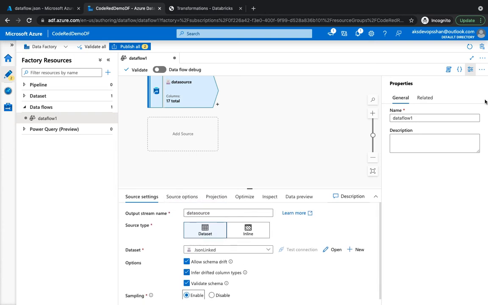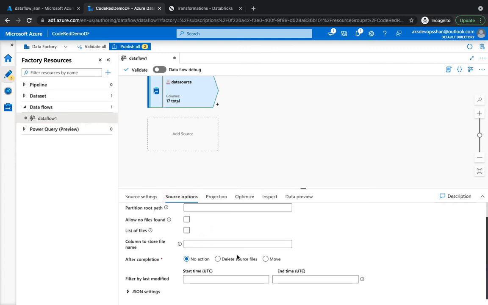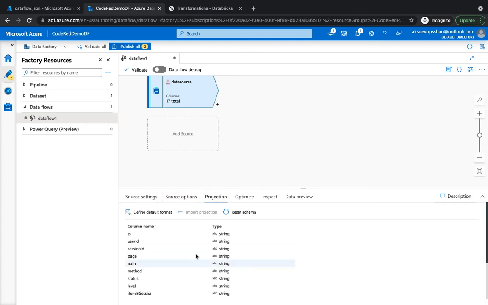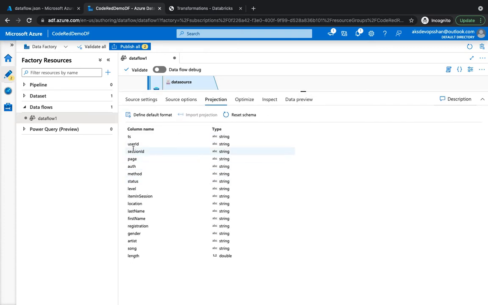And now if you go to the source options, you've got a bunch of options over here as well. When do you want to run it? You've got a projection, which gives you, I'm going to enlarge it a little, what type of data you have. So you've got timestamp, user ID, session ID, page, and all of them, and it gives you the type of data you have. It supports the majority of the types, likes of array, binary, boolean, complex, date, integer, long. For our data, it is majorly string and double.